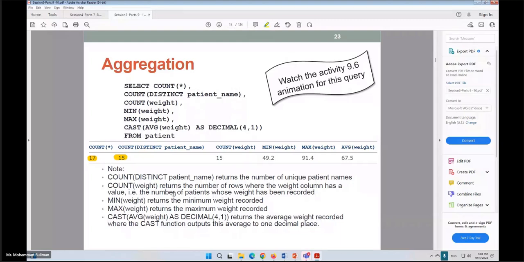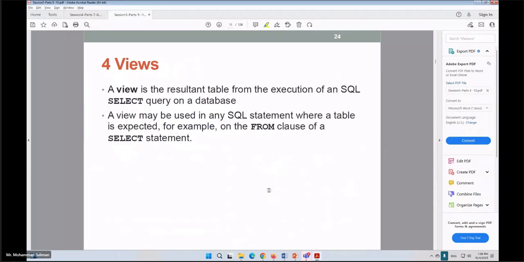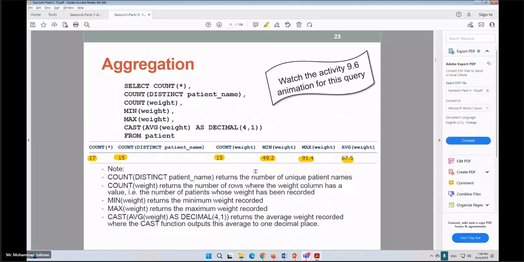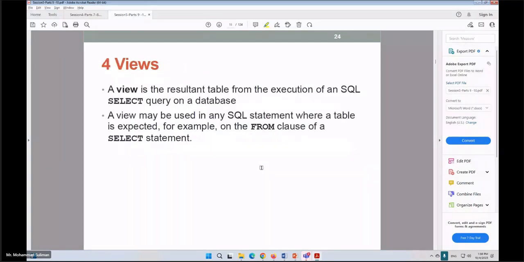Okay. Then count of height is 15. Minimum of weight, maximum of weight, and average of weight are given here. You can see the result of this query is again in the form of a table. So that's about the aggregate functions. So you can use aggregate functions in SQL if you want. Then we have the topic here called views.